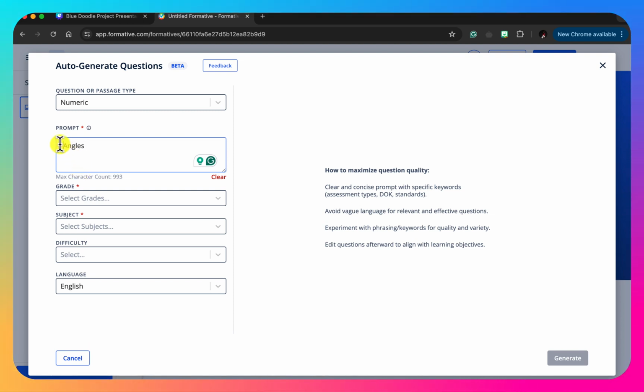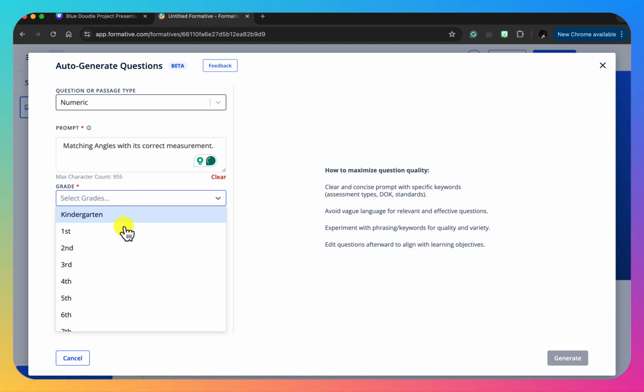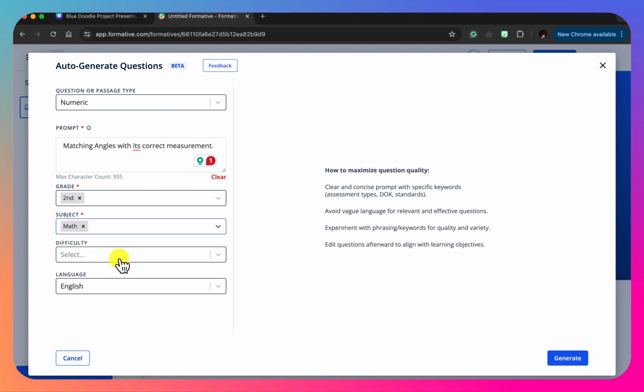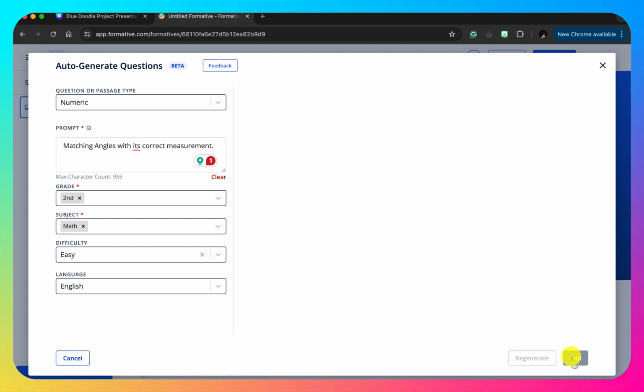Then you would say matching angles with its correct measurement, something like that. And then make sure you have your grade level and then your subject as well, and even this. Let's start with something easy. Let's see.